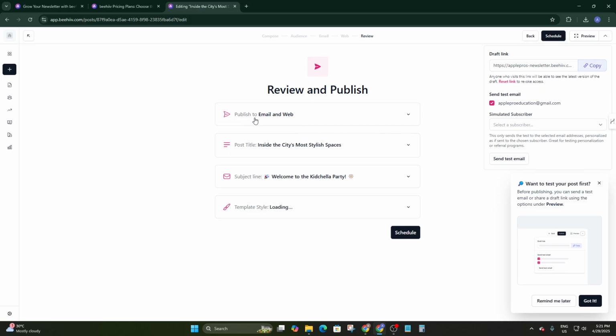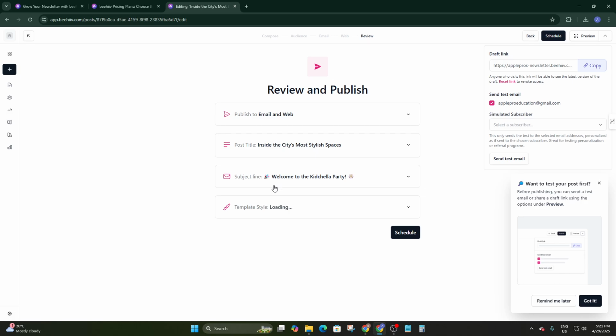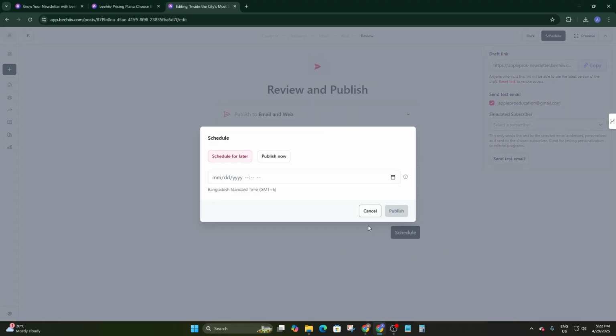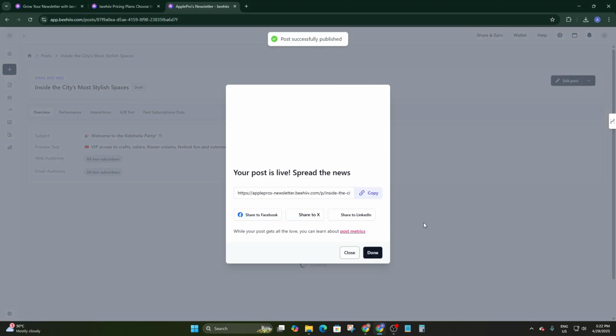And here it is. Here is publish to email and web. You can simply go with that. You can edit from that, and you can edit the post title. Here is the subject line, and if all is ready, you can see the template style is loading. Whenever it loads properly, you can schedule it, or you can publish it now. If you want to schedule for later, then you can set the date and time, or you can publish now. You can immediately publish your newsletter.